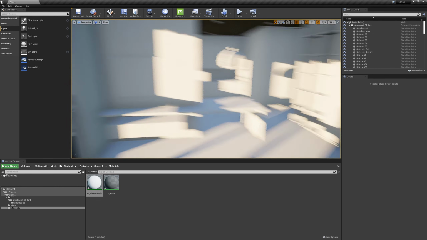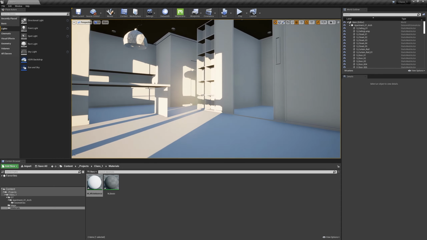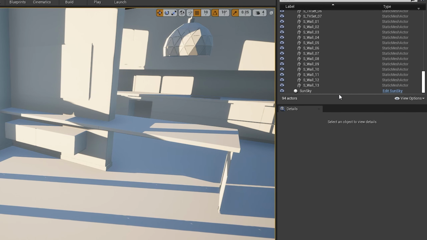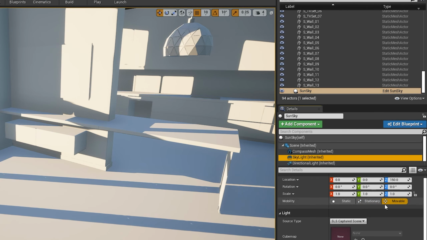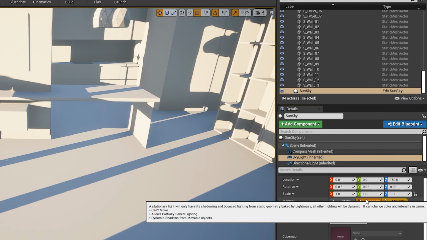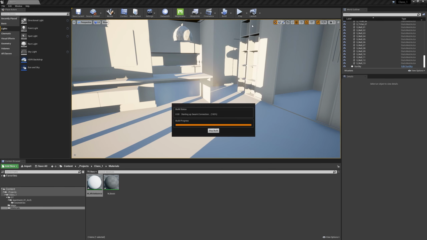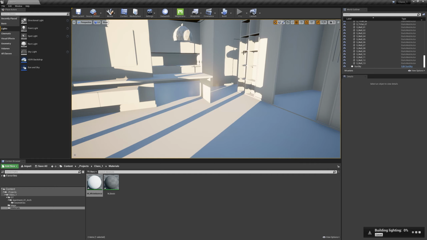Here we are again, and I think there is something wrong. I think the skylight is set to movable, so we need to set it to static. Yes, let's set it to stationary or static, and let's build the light again. You will see what difference we will have between dynamic and static lighting.